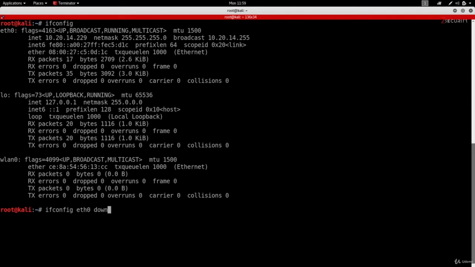Then I'm going to type down to disable this interface. So this is the first step. We're going to disable our interface. I'm going to hit enter, and that's done. If you don't see any errors, that means the command got executed properly. Now that the interface is disabled, we can modify its options. And the option that we want to modify is the ether, which is the MAC address.